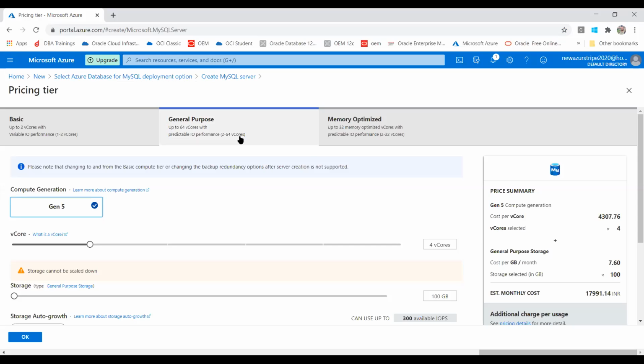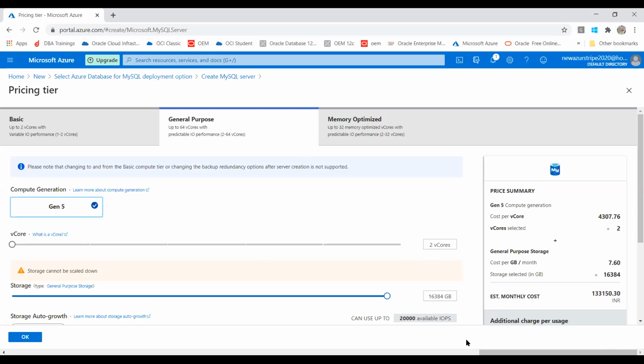But I don't want that, it's just a demo. If you choose 4 cores, what will be the price? 17,991 rupees and 0.14. If I reduce my cores, the price is reduced automatically. Like with 2 cores, the price is almost half. Of course, the storage: how much storage do you want? You can use a maximum of 16 TB, that means 16384 GB is the maximum allowed, and the minimum you can use is 5 GB. Based on that, you can choose, and the price will change.